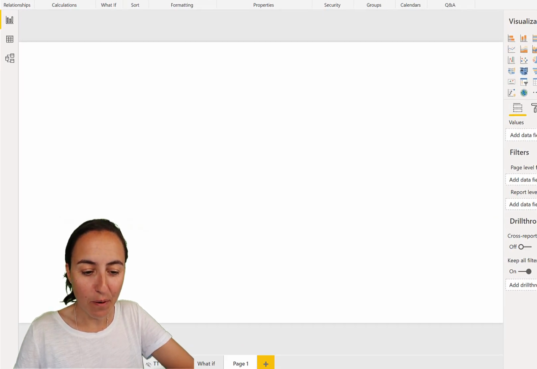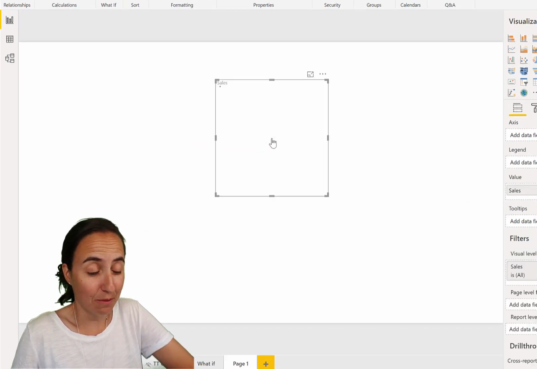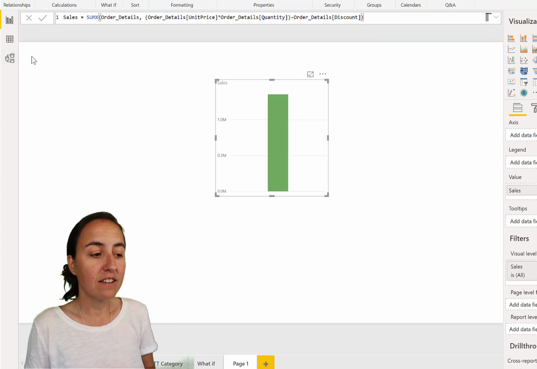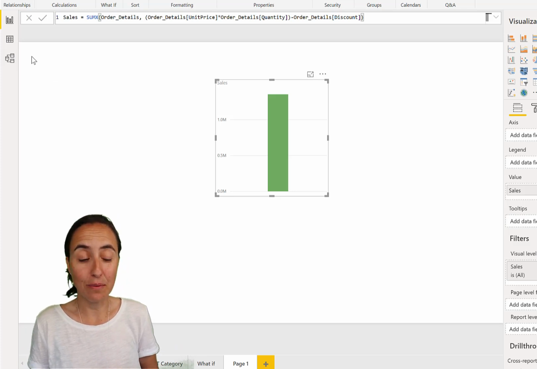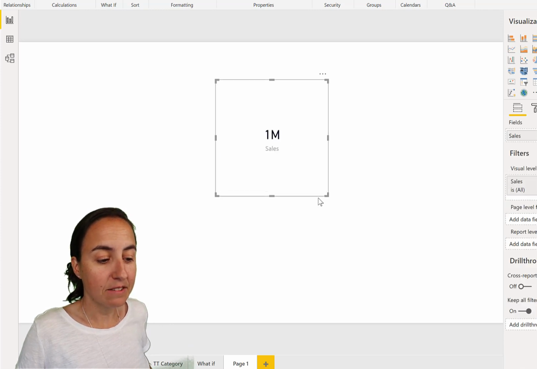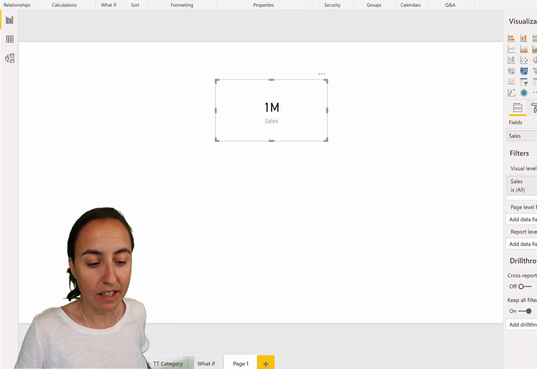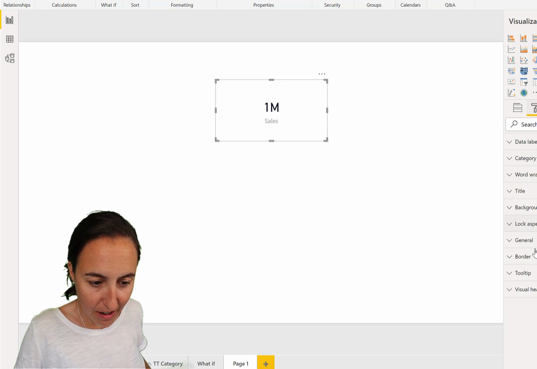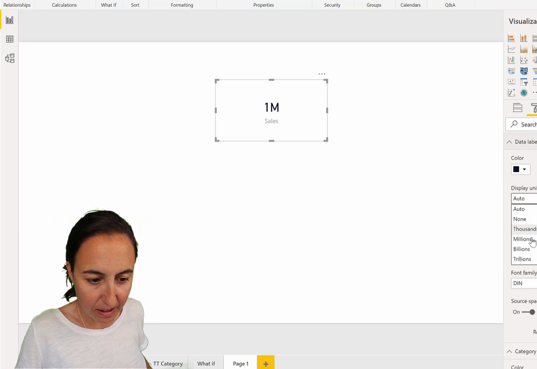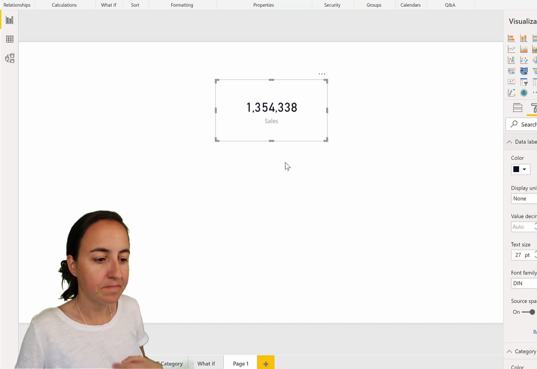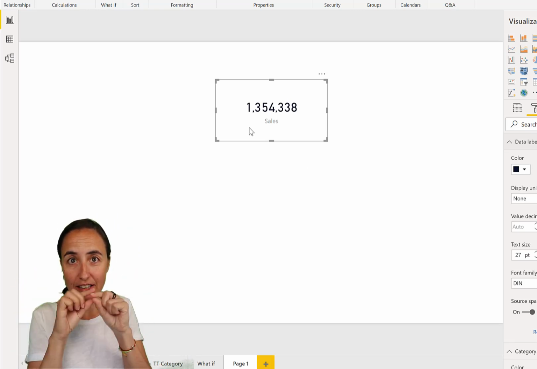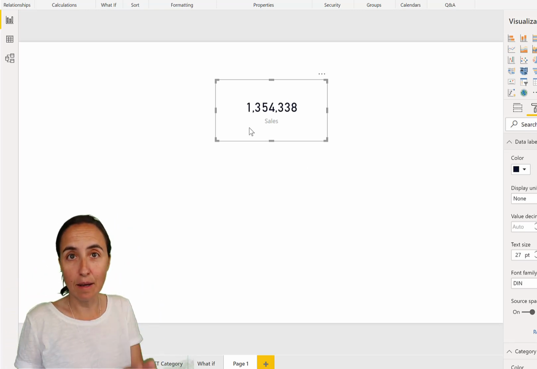This is the Northwind dataset that we always use, okay? So if I put a measure that calculates the sales for the Northwind dataset into my canvas and nothing else is there, it gives us a number. It says 1 million in sales. If we set the data label to millions, thousands, or none, we have 1.3 million in sales. So that little measure, that little formula in there gave us a number.